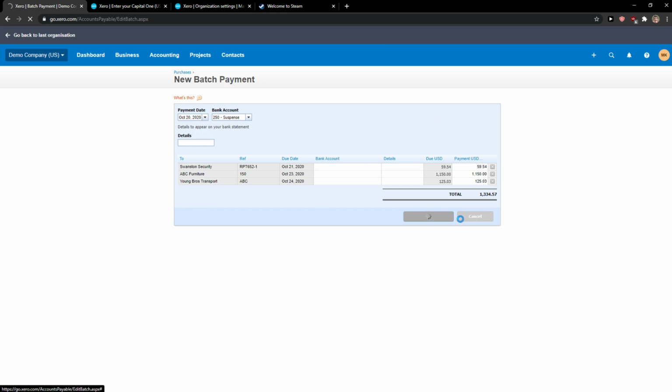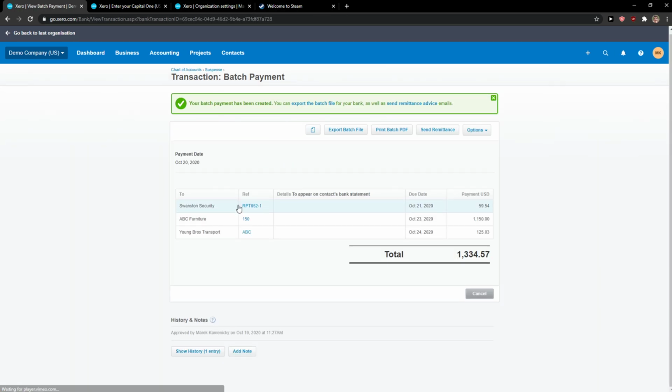I don't know if this is going to work. This is demo account, so at least, yes, you can export the batch file and send the remittance advice emails. That's like what you can do.